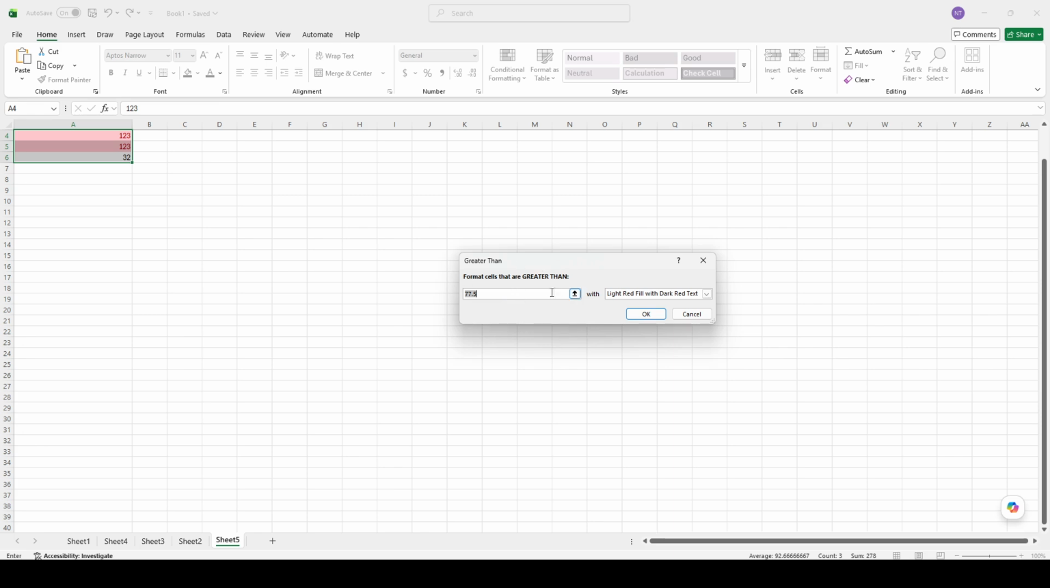After choosing the rule, a small pop-up window will appear. On the left side, type the number or value you want Excel to check for. This is the threshold or target Excel will use when deciding which cells should change color. Be careful to enter the correct value, since this determines how your formatting rule behaves.